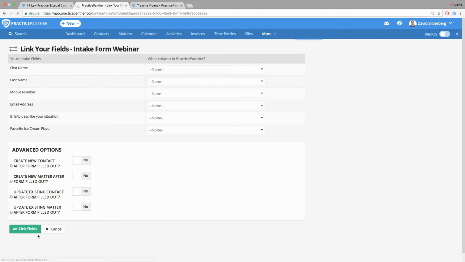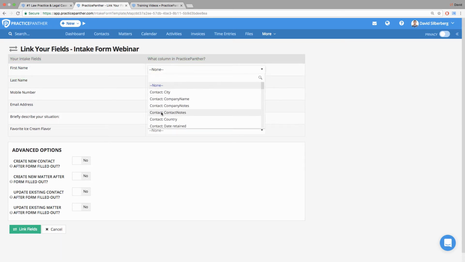This is where the magic really happens. So you're going to see we have our questions on the form here on the left. And on the right, we actually have every field on PracticePanther, including any custom fields your firm may have made, like date of birth, date retained.